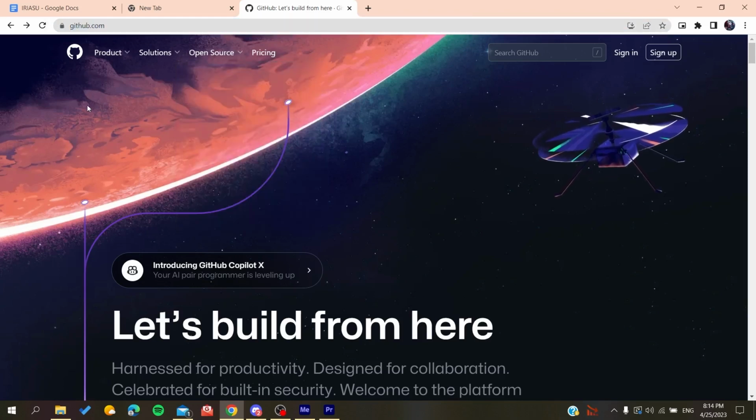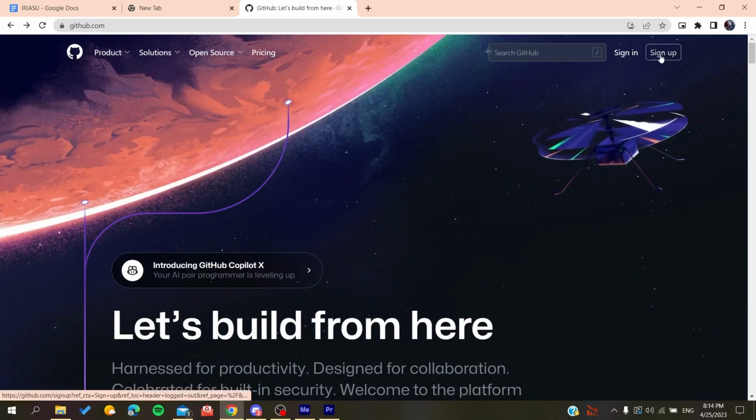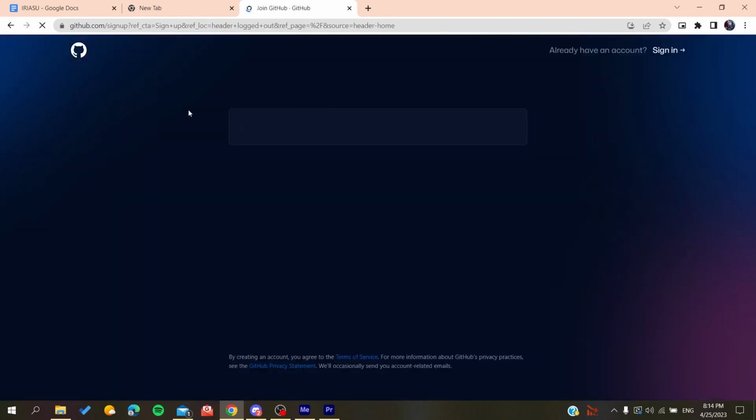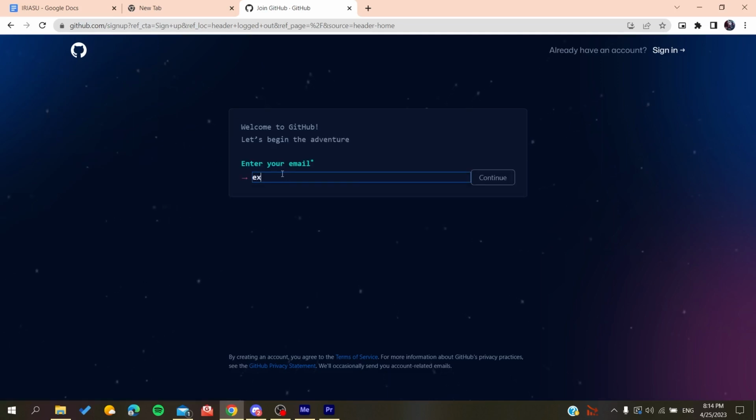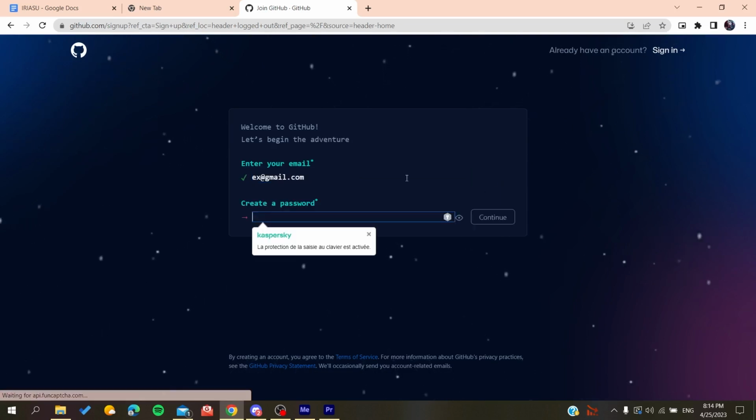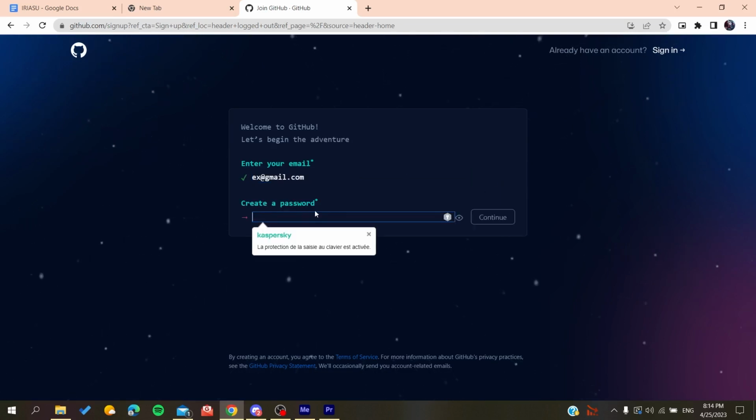And now we will need to create an account so we can use the GitHub services. So basically all we need to do is to click on sign up and then it will redirect us to the sign up page. And now you will need to add your email, gmail.com or any other email that you are using. You click on continue, you create a password.